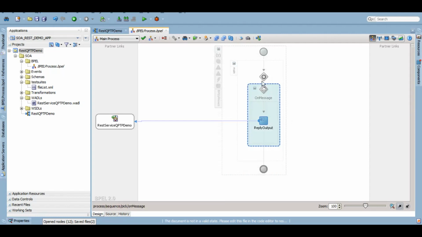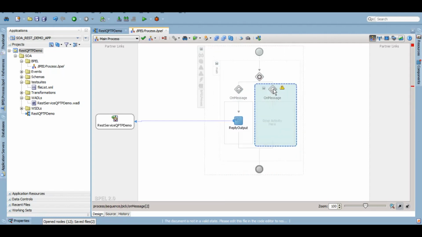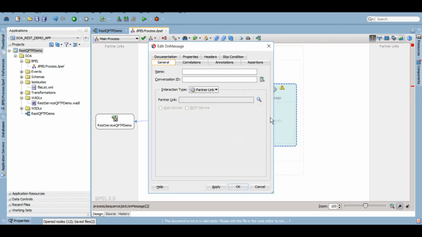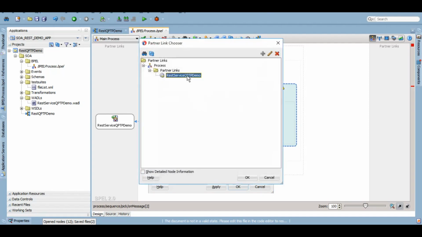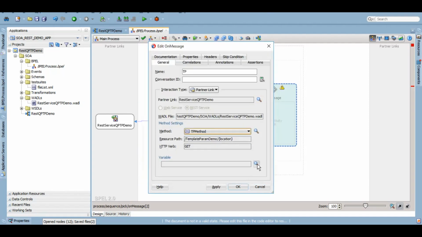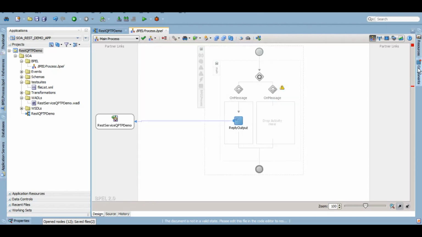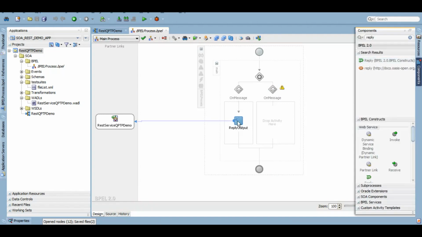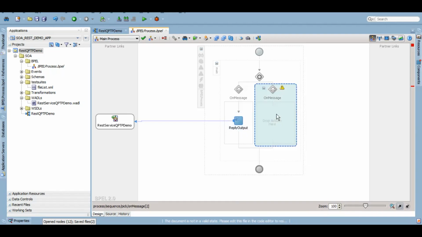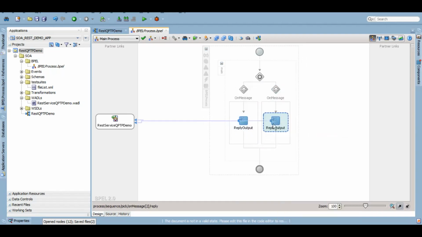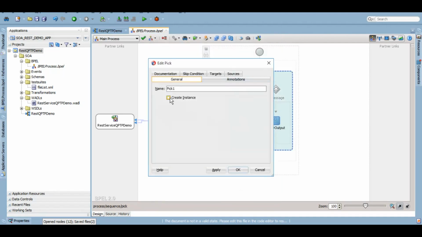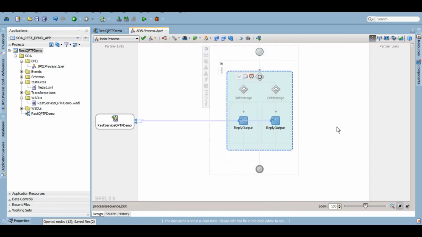Alright, now let's create another onMessage branch for our template parameter. Select the same partner link, but the method will be TP method. We can use the same variable because both methods support JSON. And even this reply output, either you can drag and drop it or you can copy and paste it, because we can use the same output variable. One more thing that we must ensure is that we click on this check instance so that your compiler would know from where to begin, like main method in your Java.